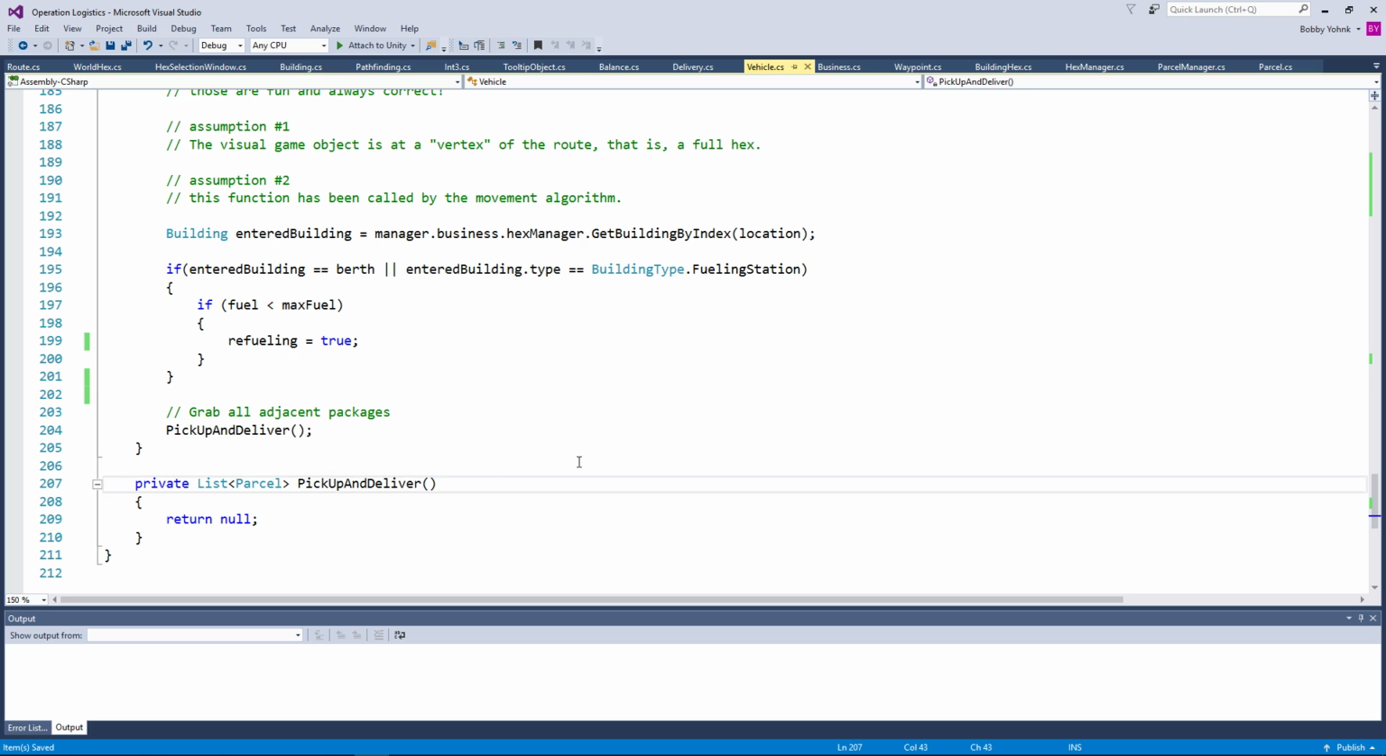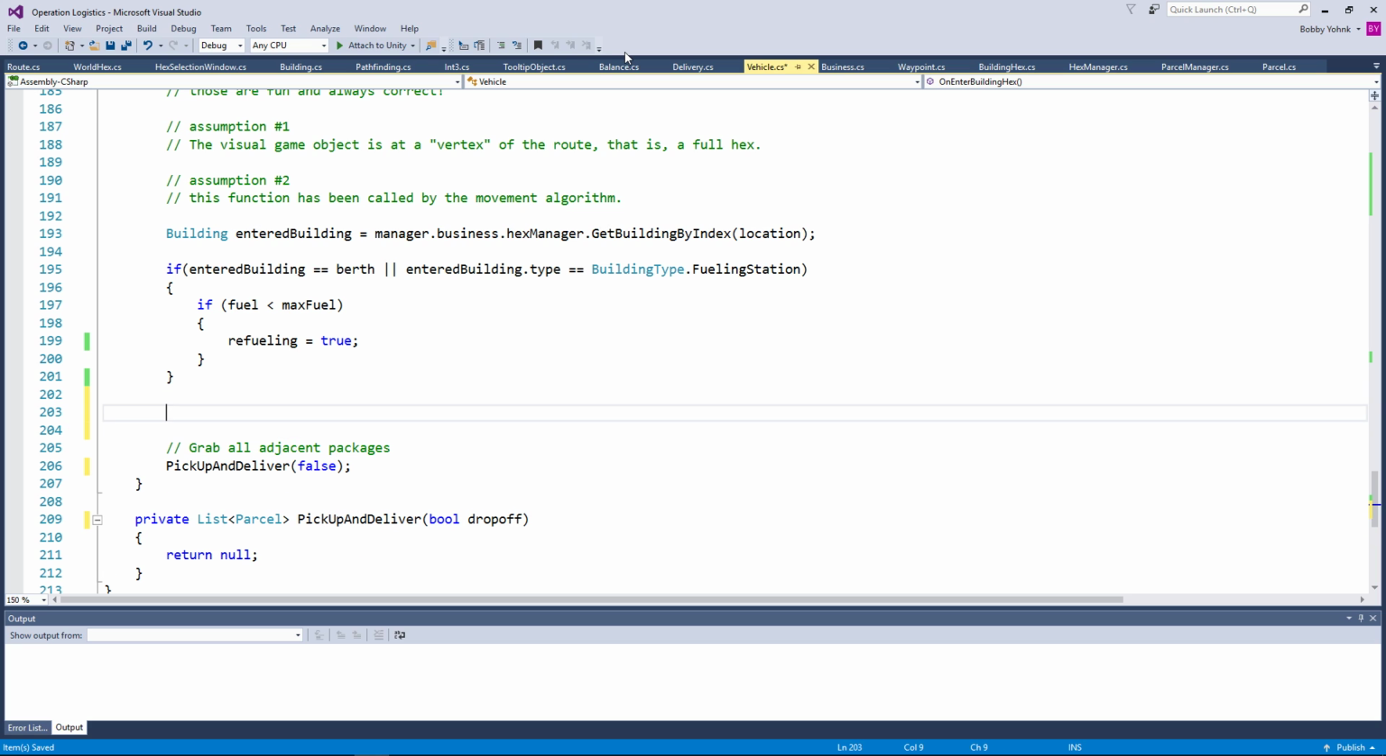So, we should say bool drop off, like this. We'll have that equal false. No, we'll just pass in bool drop off, and then we'll say false. However, actually we'll do bool drop off here as well, equals false, not "alse", false. There we go. And then this here can go ahead and just be drop off.